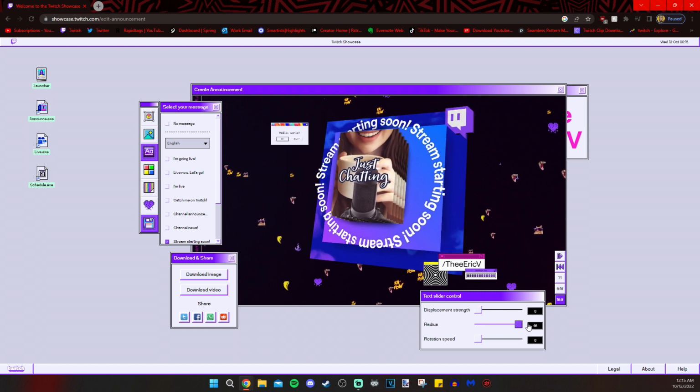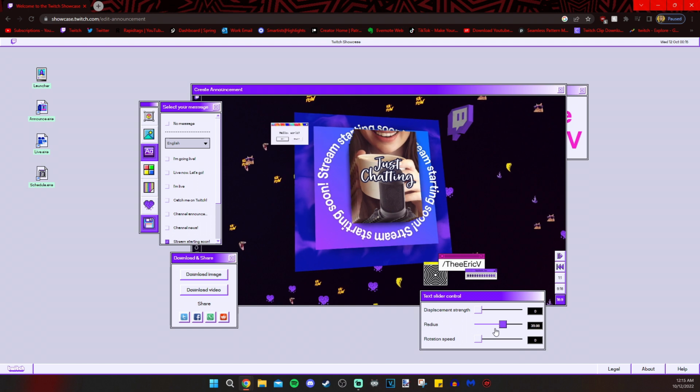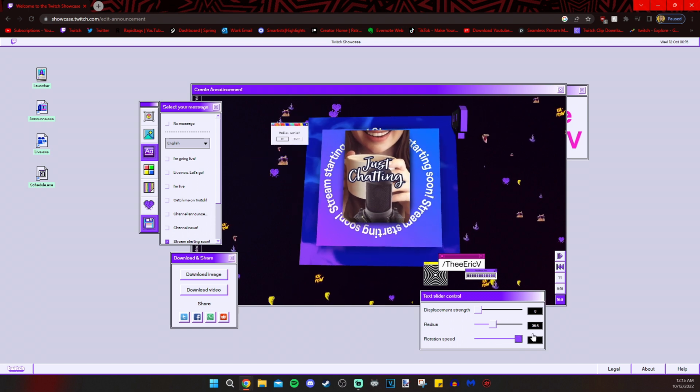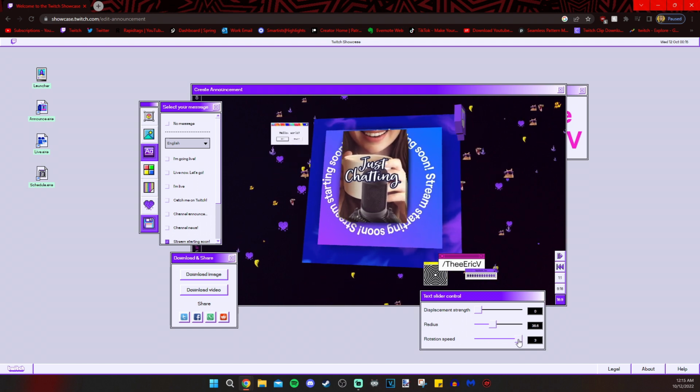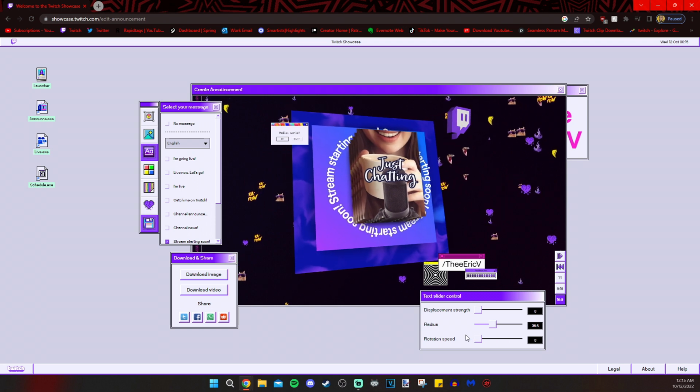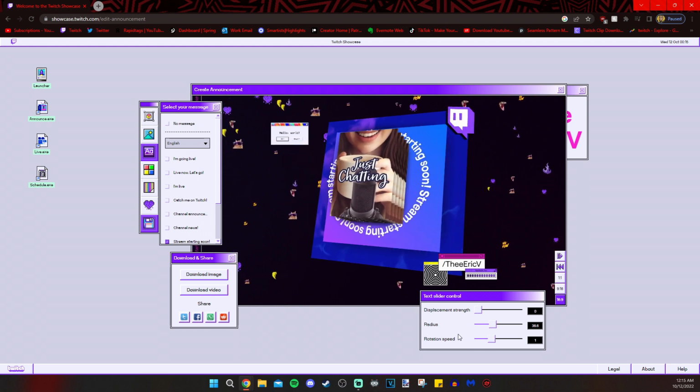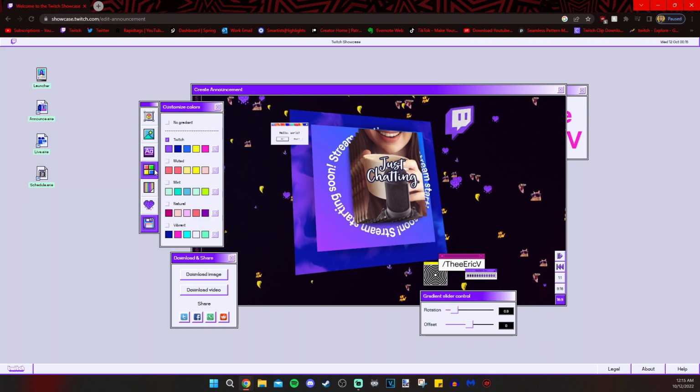And we have our radius, and that'll make the circle go bigger, smaller. Great. Rotation speed. Pretty self-explanatory. Again, if we want it to be hard to read, we can increase that by a lot. So let's go down to our colors.